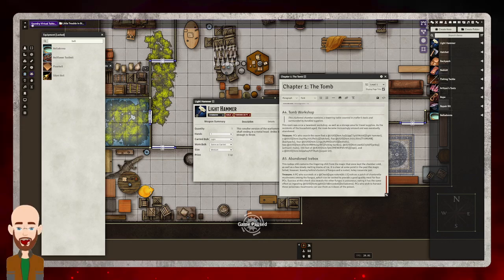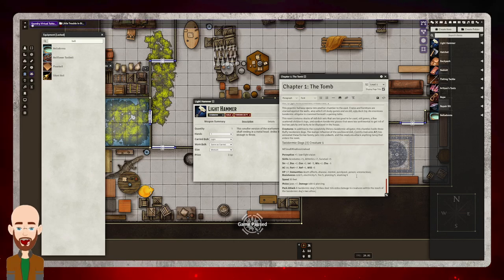Oh gosh. To taxidermy your own dogs. That to me, that's just a little creepy. But okay, that's what we got. We got taxidermy dogs.